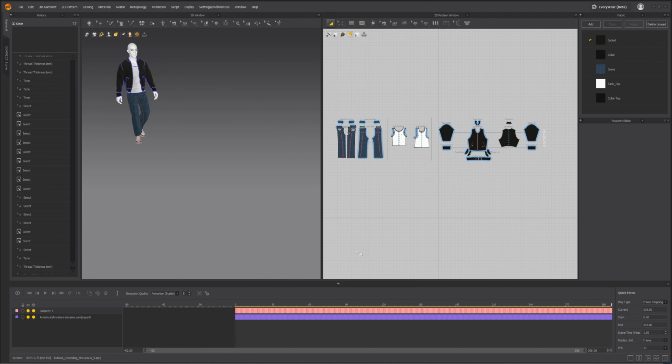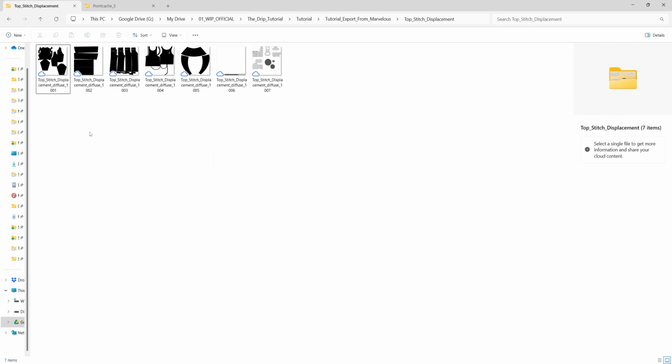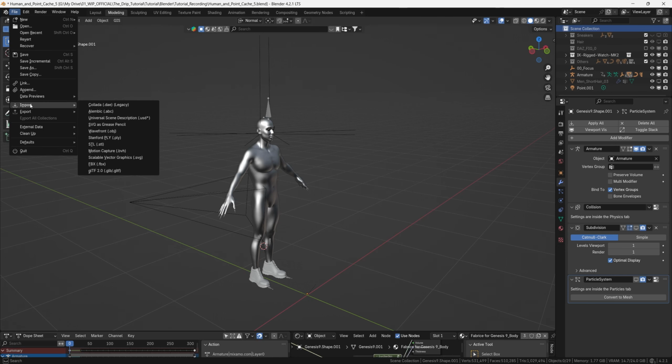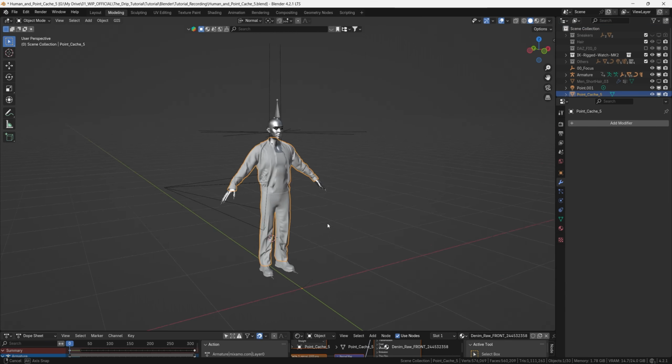So the export is done, and what we got from the export is an OBJ-file which contains the 3D data, and then a PC2 file that contains the animation cache, and then all the textures that we exported now. And in addition to that, we also exported our top stitch displacement textures. So now we're ready to import our clothes into the Blender file. So open the Blender project with the walking human, then import the OBJ-file, File, Import, OBJ. You should be able to have the default settings on the import. And now we have the clothes on the character.